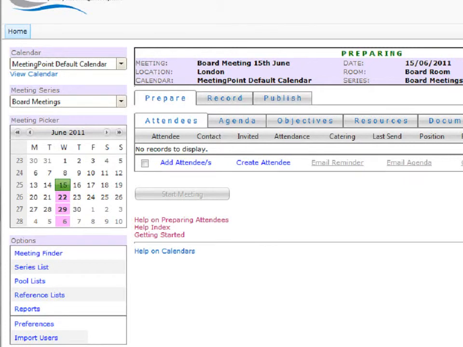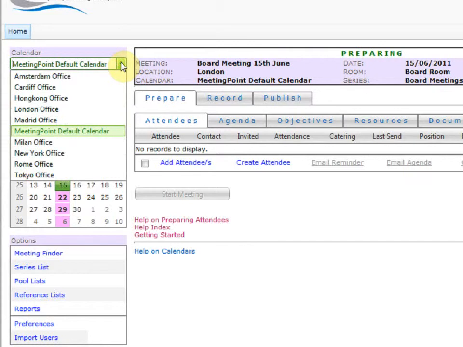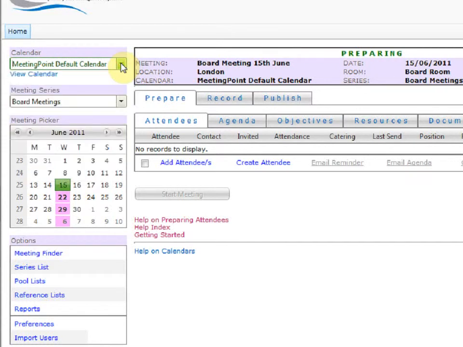MeetingPoint for SharePoint works with calendars. These are SharePoint calendars, but they're special SharePoint calendars. They are MeetingPoint for SharePoint calendars to be precise. They've got a special structure. And the system recognizes those calendars and displays them when they exist in this drop-down list.